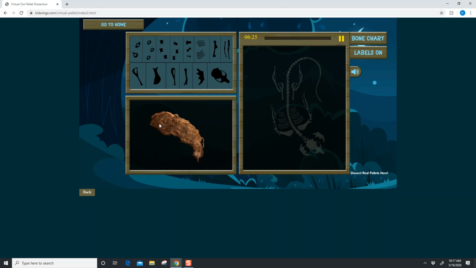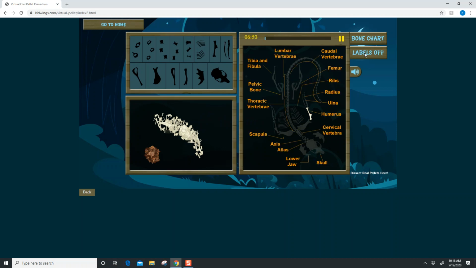Now, in order to start my dissection, I'm going to take my mouse and click on the pellet. As I do that, it will start to allow the bones to be seen. Now I can click and drag the bones, and as I do, the computer is going to name them for me. If it's helpful to have my labels on, I can do that. Thoracic vertebra. Thoracic vertebra. So I can go and label that.